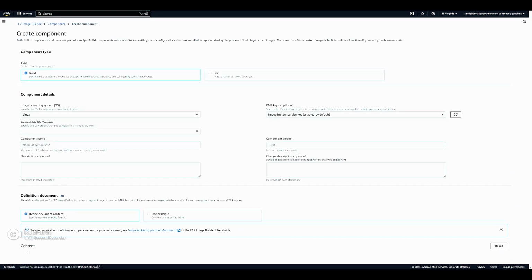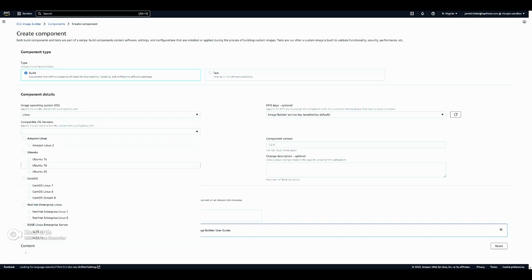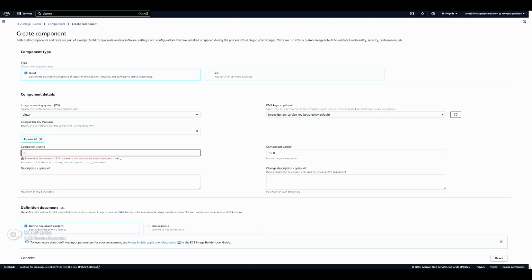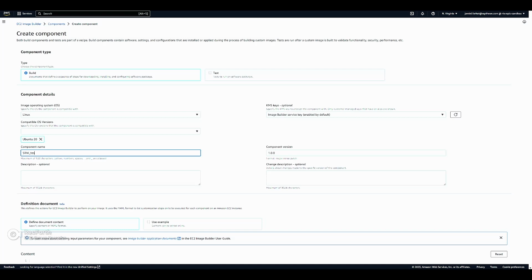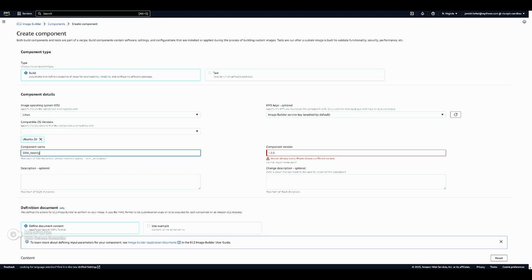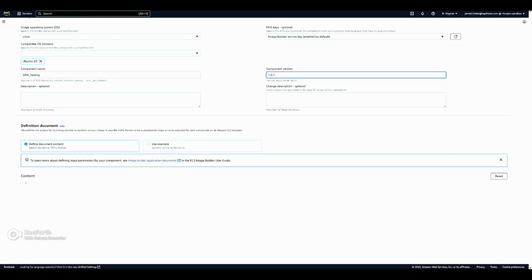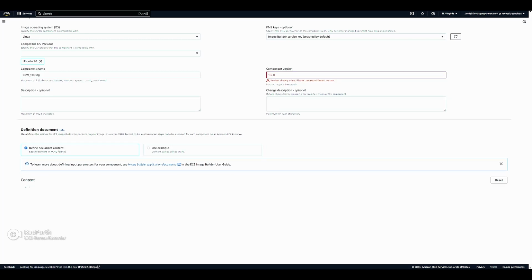You want to click Create Component, and we want to do a build. So you want to check off build. We're going to be using the Linux operating system, and the version is going to be Ubuntu 20. The component version can be 1.0.0, and then you can name it anything you want, but I named it srw_testing. That's why I'm getting this error, because this component name with this version is already created, but if I just have it as 1.0.1, then I won't get that error.